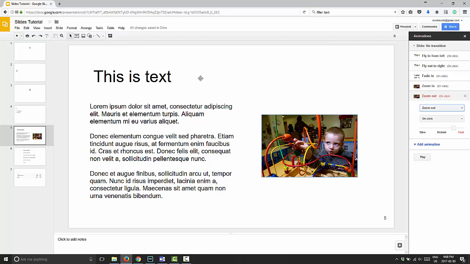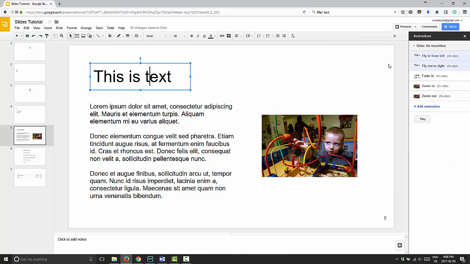So if we look at what we have set up here, as you can see, it highlights the animation that's for what you have highlighted.